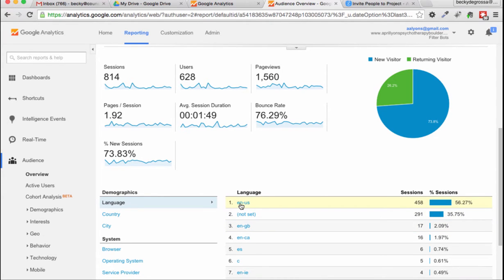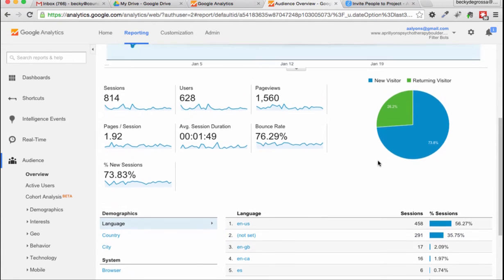Now, one of the ways that we can tell that there's referral spam is that you can see that for the English language right here, April had 458 visitors, or sessions. And then there's this not set, which is also extremely high, 291. This is most likely referral spam, ghost spam. And so we're going to just not worry about that right now. Over time, this is going to go very, very low because we've cleaned it up. But we're looking at a month period here.